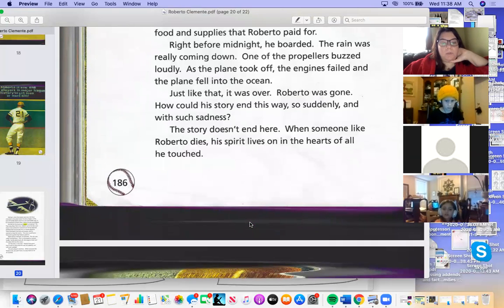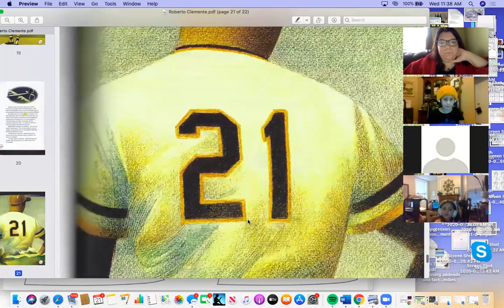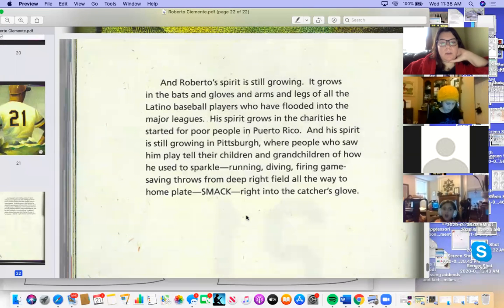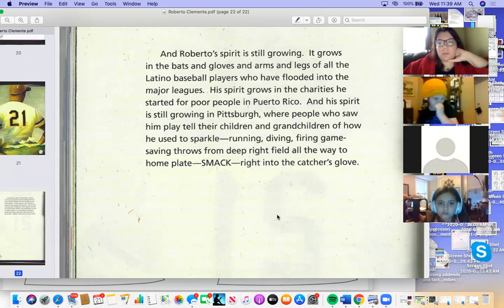When someone like Roberto dies, his spirit lives on in the hearts of all he touched. And Roberto's spirit is still growing. It grows in the bats and gloves and arms and legs of all the Latino baseball players who have flooded into the major leagues. His spirit grows in the charities he started for poor people in Puerto Rico, and his spirit is still growing in Pittsburgh, where people who saw him play tell their children and grandchildren of how he used to sparkle, running, diving, firing, game-saving throws from deep right field all the way to home plate, smack, right into the catcher's glove.